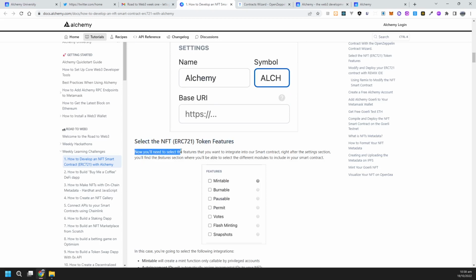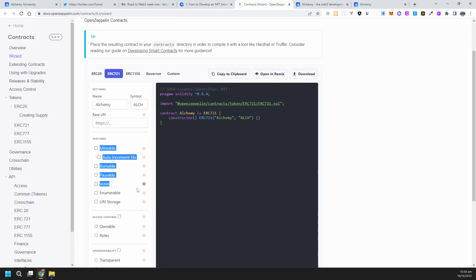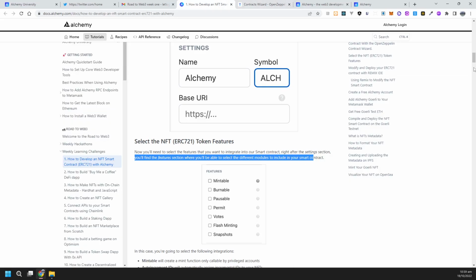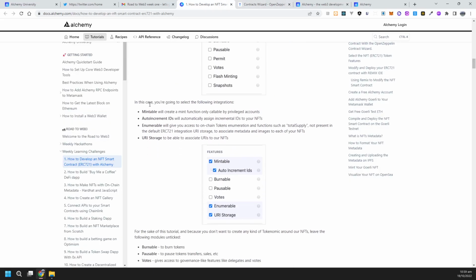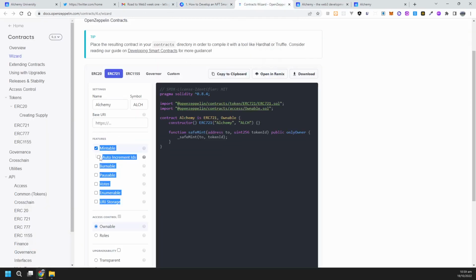Now you'll need to select the features that you want to integrate in your smart contract. Right after the settings section, you'll find the features section where you will be able to select the different modules to include in your smart contract. There it is. Okay, now let's start. In this case, you are going to select the following integrations. Mintable will create a mint function only callable by privileged accounts. Now let's just select it.